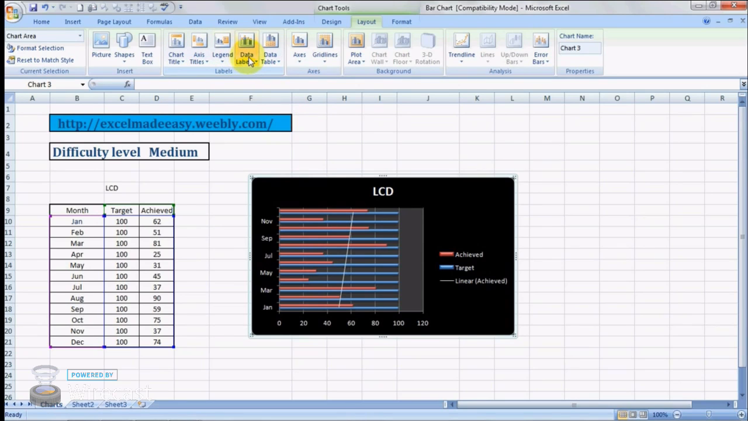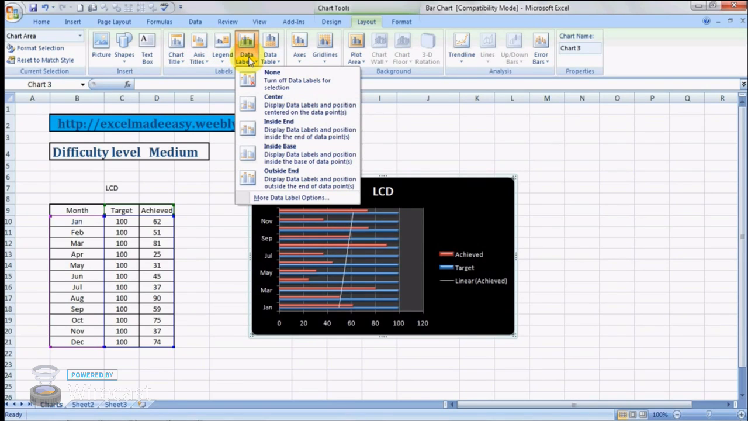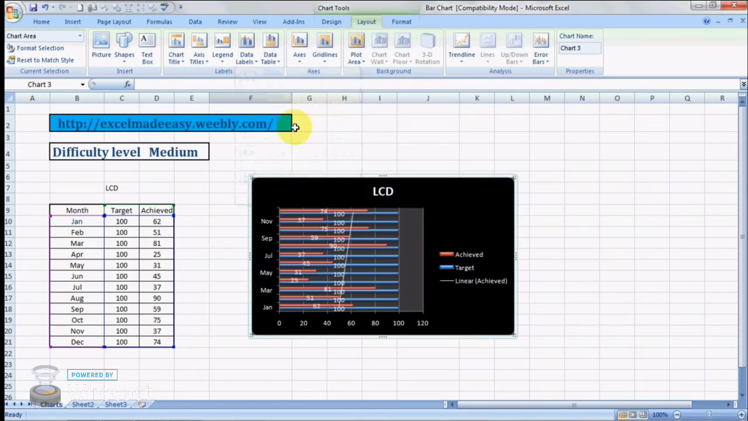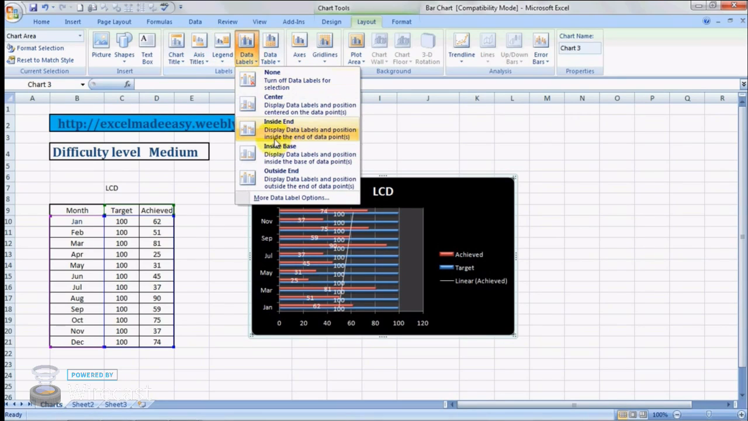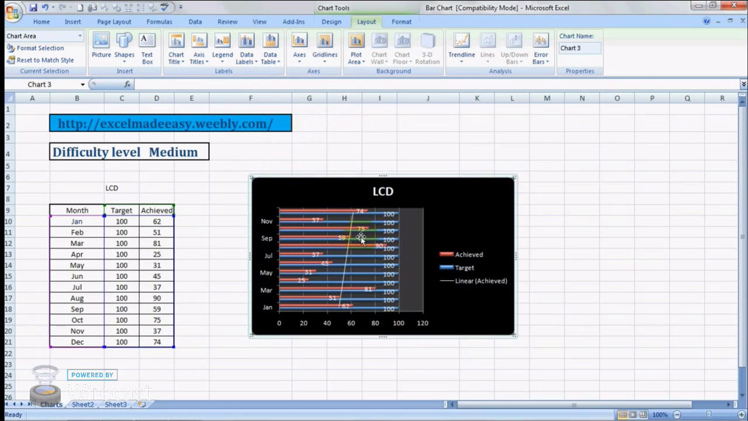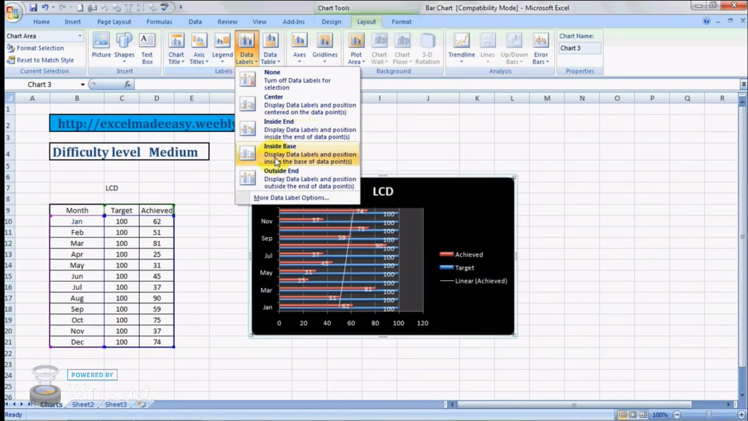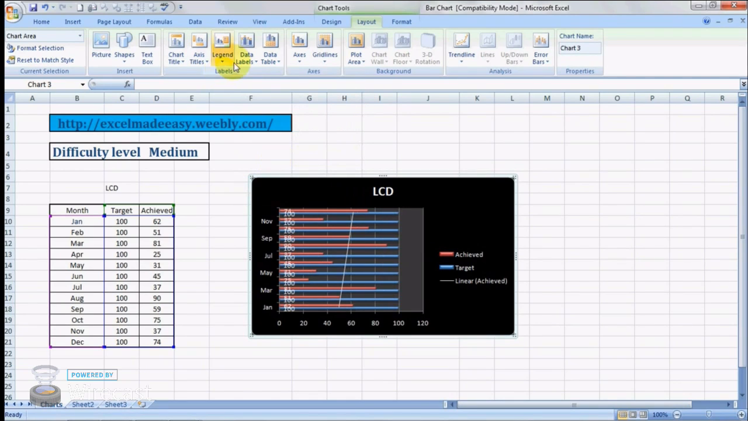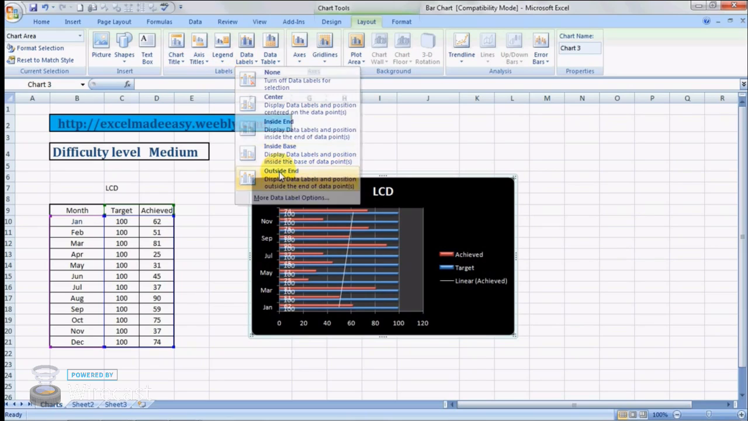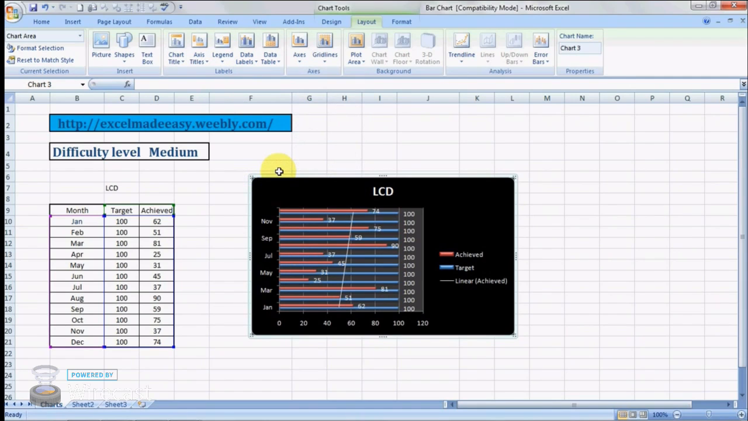And then comes data labels, very important. Data label would show you values corresponding to the length of these lines. Best to have center, so you'll see the data over here. You can have the data inside and just close to the end of the bar, or you can have them inside base, outside end. See, isn't it easy to work? And then you can have your data labels.